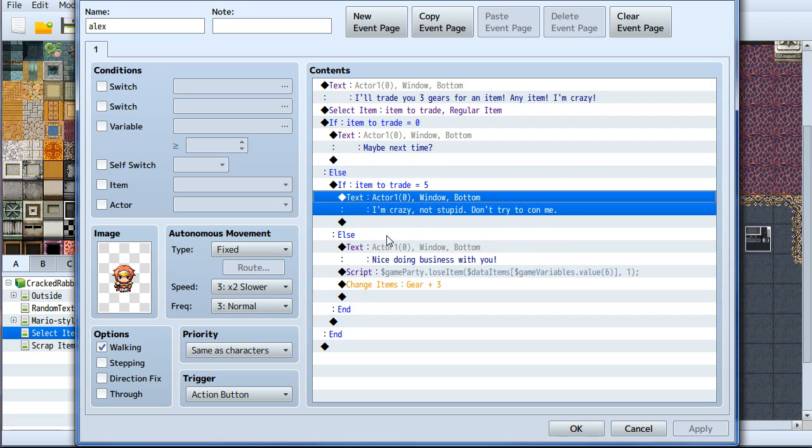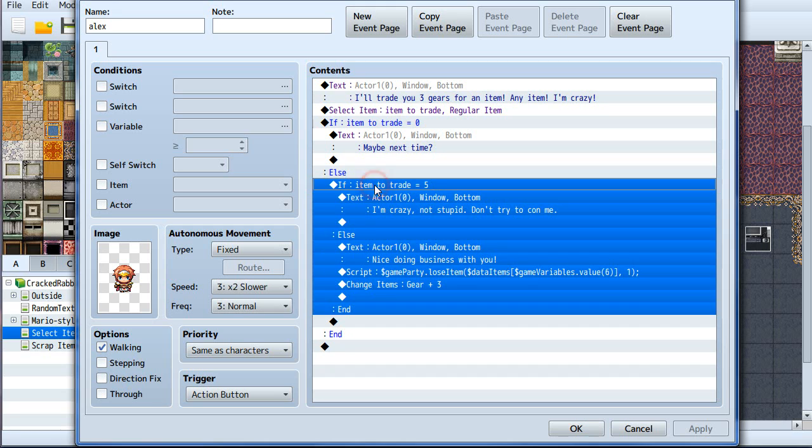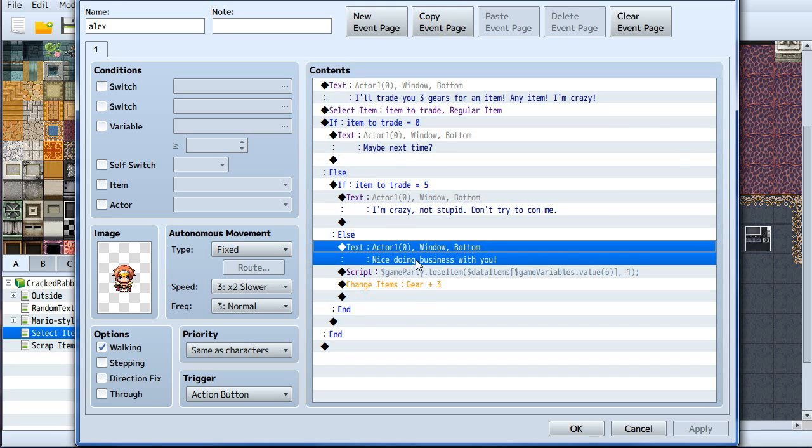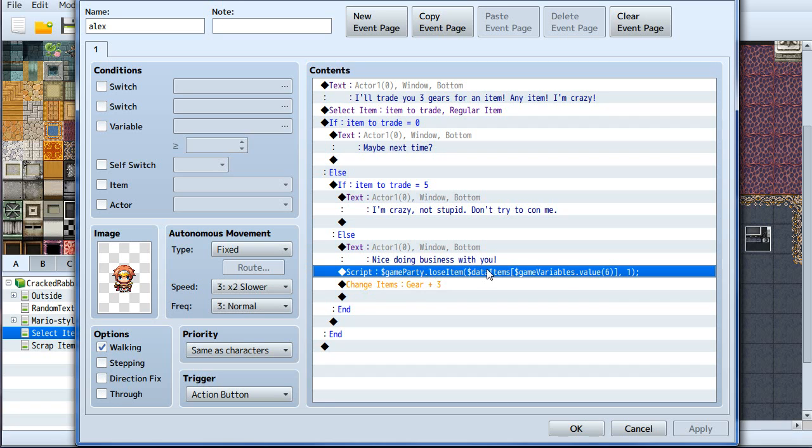Now, if it's not a gear, then it passes all the checks, and else, he just says, nice doing business with you. Now I'm using a script call because I don't want to have to check every single item. I don't want to say if the player chose a potion, then do this, and if the player chose item number 2, then do this and take out that item. So one line of code easily completes this.